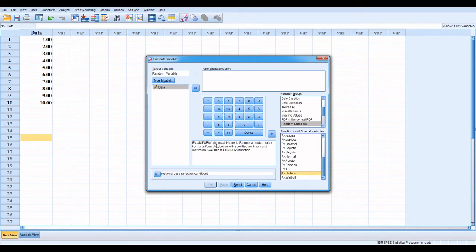Uniform minimum and maximum value. Numeric return a random value of uniform distribution. In this random variable, we perform random variables with uniform distribution, and for uniform distribution, we need minimum and maximum value of our data set. So random variable dot uniform, drag this option into numeric expression.